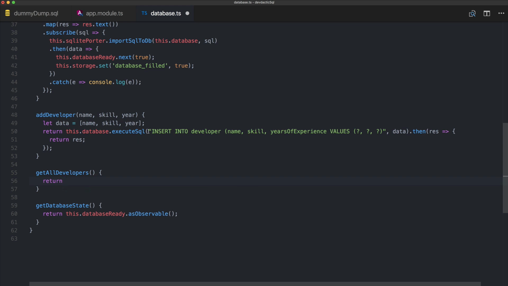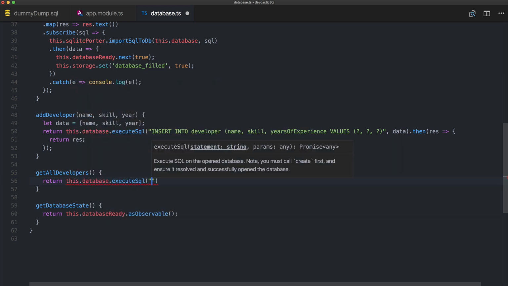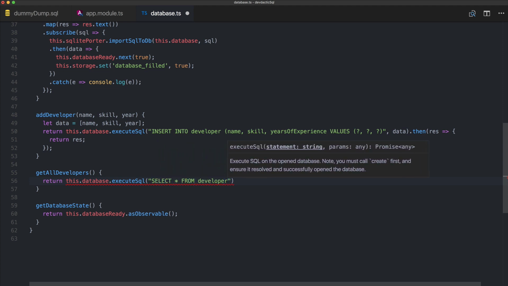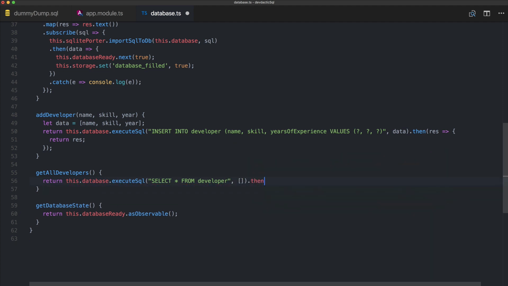So simply run any SQL statement on your database whenever you want. Of course, you could also add some select statements or union, whatever. I'm not the SQL pro, but I guess you are if you're watching this video. But now back to the last one, getAllDevelopers, and this will return again this.database.executeSql, and now we call SELECT * FROM developer. So this means we will get all developer data inside the database.